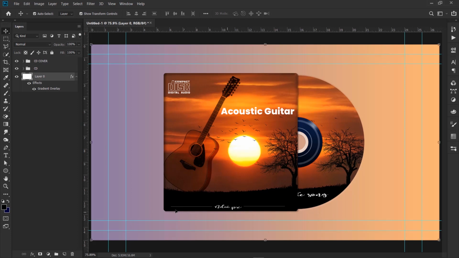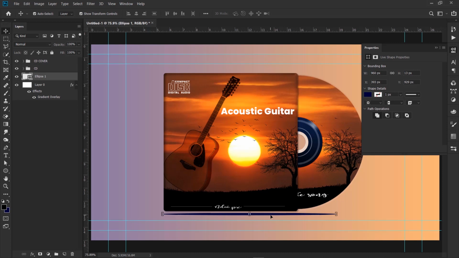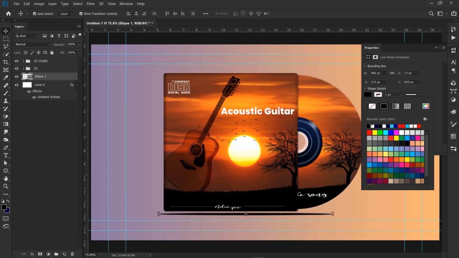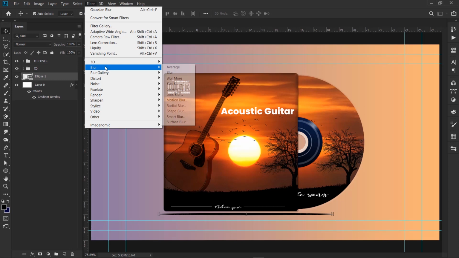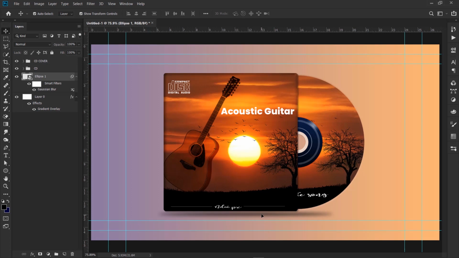So after that, we need to put a shadow here for our CD. So I will come and select an ellipse and draw something like this. Yes, put it here and arrange it nicely. Put a color total black. Again, come at the filter and select blur and Gaussian blur. Yes, convert to smart object and reduce it to be like this. You can arrange it, yes, like this one. It's nice, as you can see.